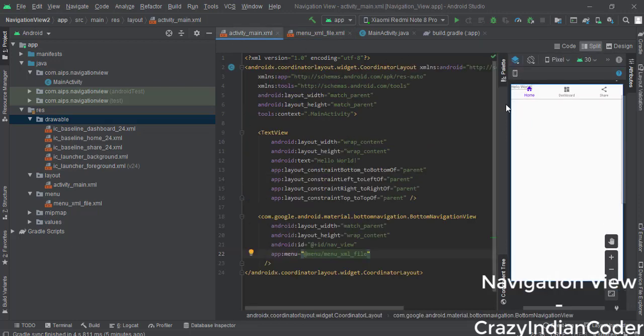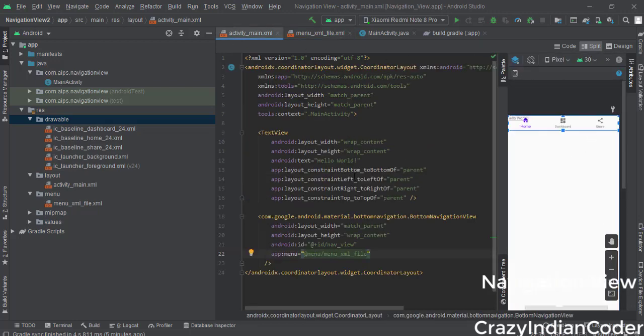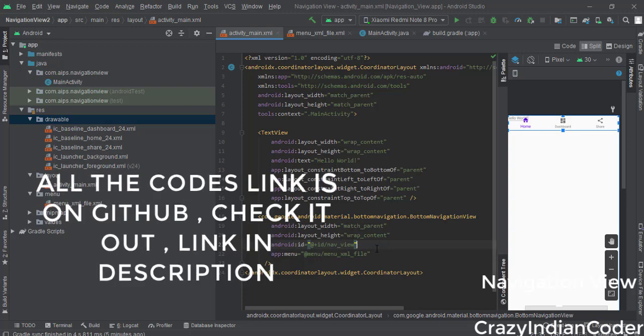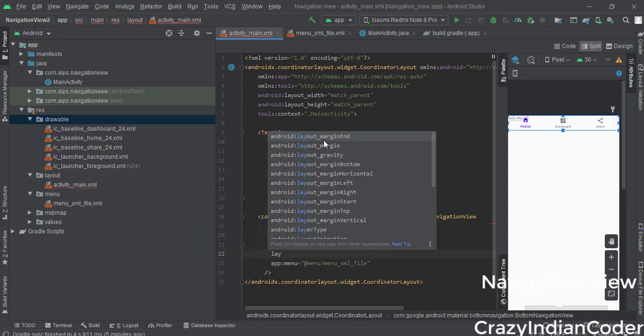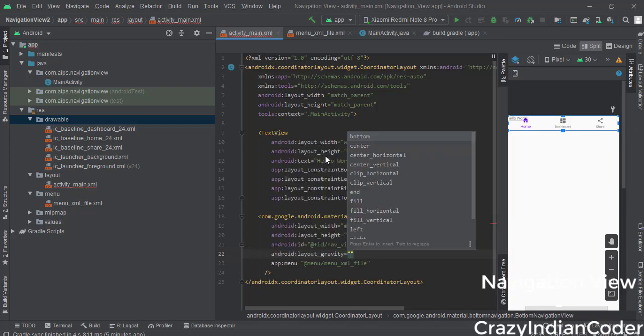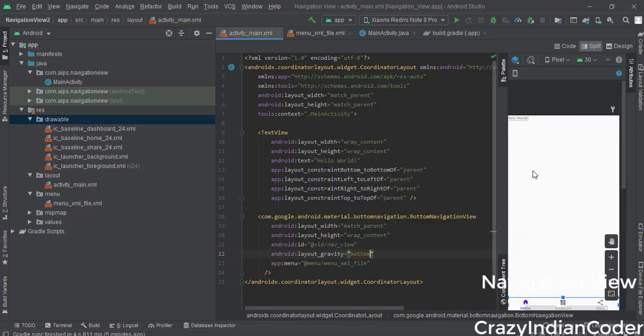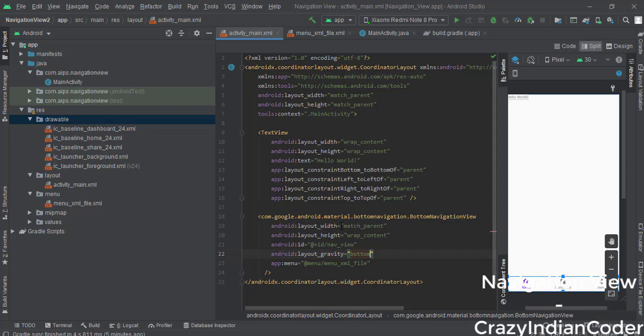Now just go to activity_main.xml. So we can see this icon here. Now we have to send this part to the bottom. Now this navigation view, so what we will do is we will give it a layout gravity and send it to bottom. So you can see that this has come to the bottom part.